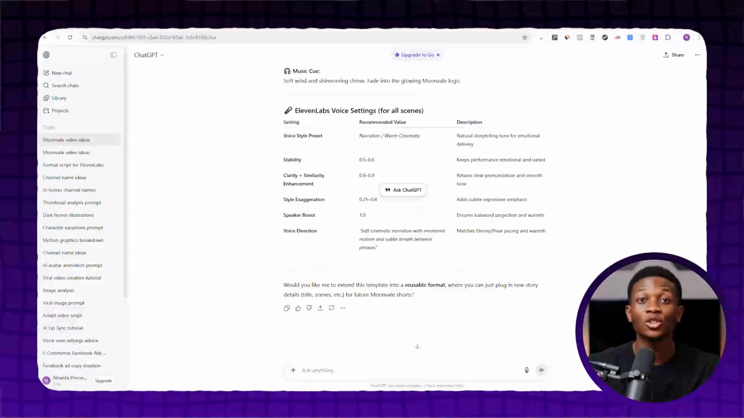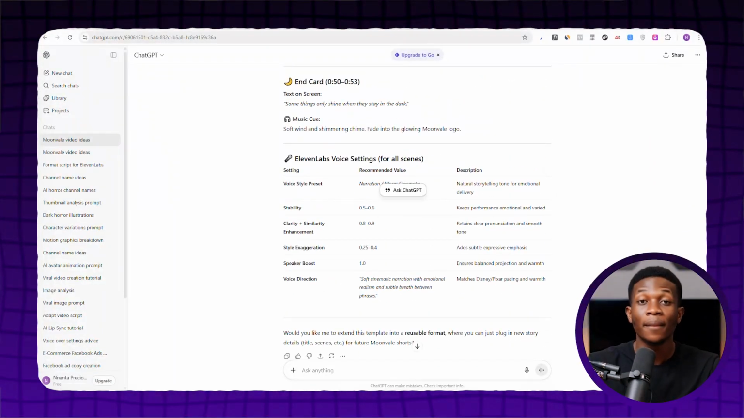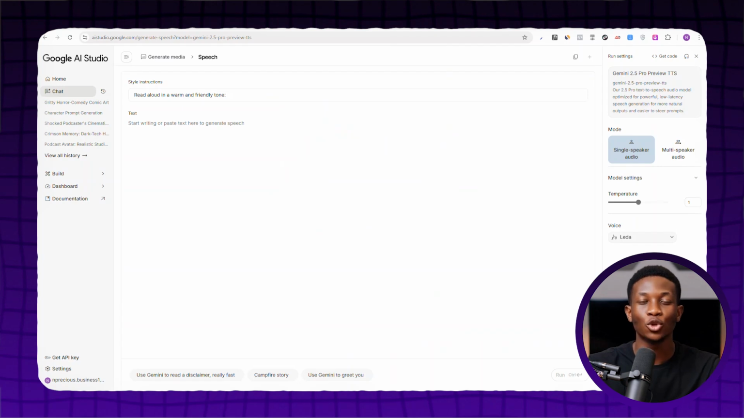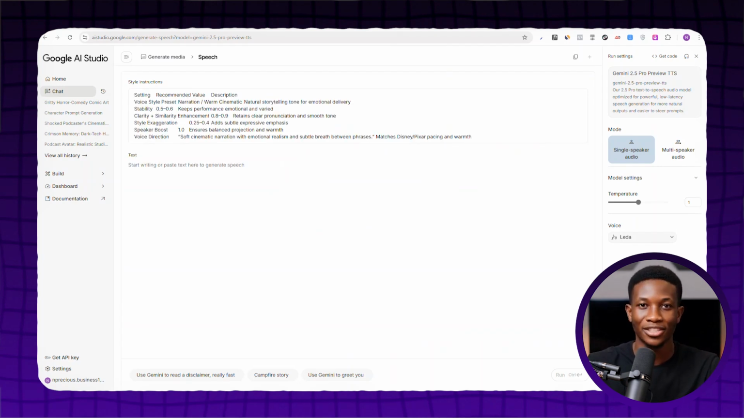So head back to ChatGPT and scroll down. In your complete blueprint, you'll find the section Voiceover Settings. Copy the text there. Then go back to Google AI Studio. Under Style Instructions, paste the voiceover settings you just copied.